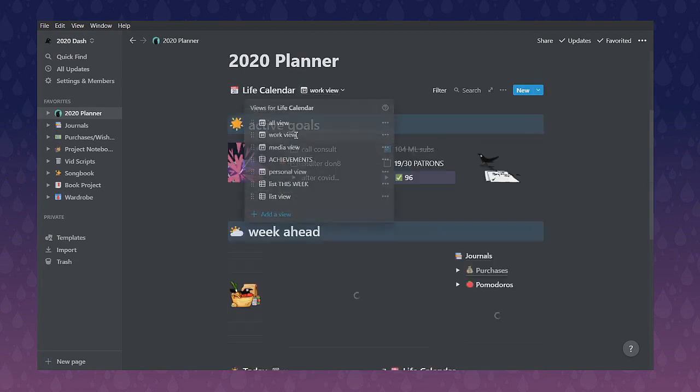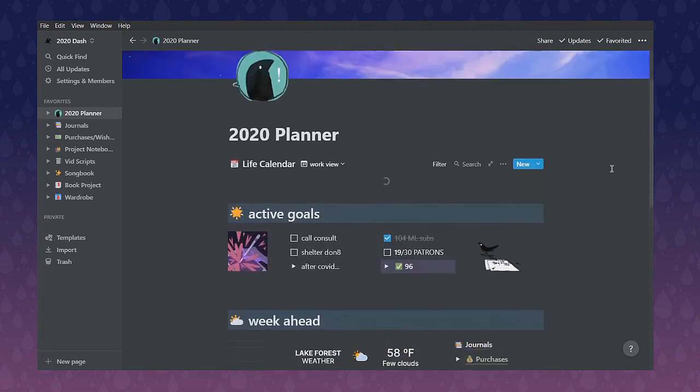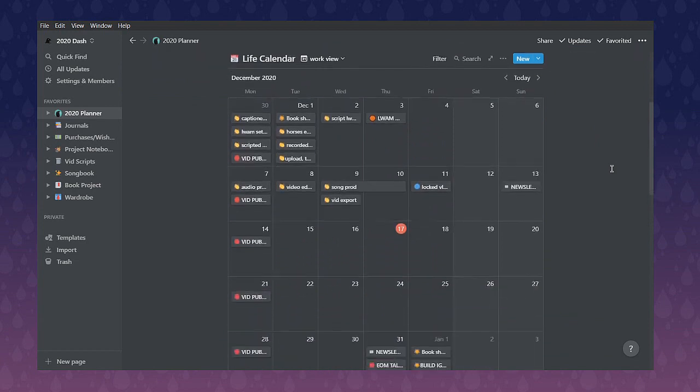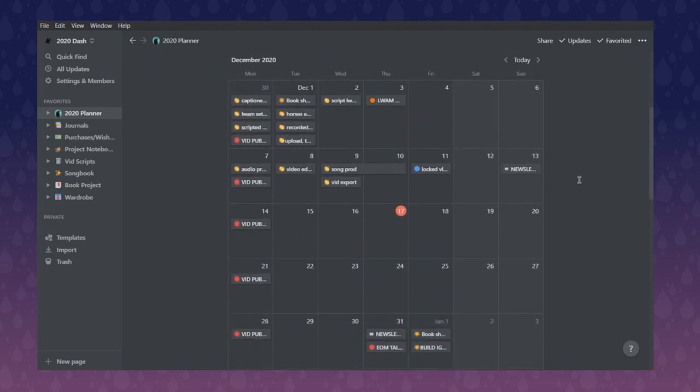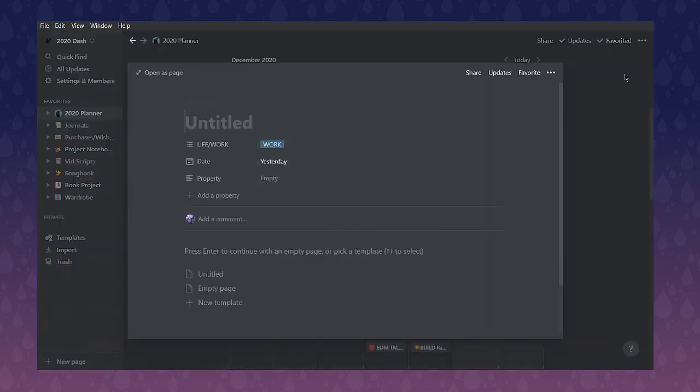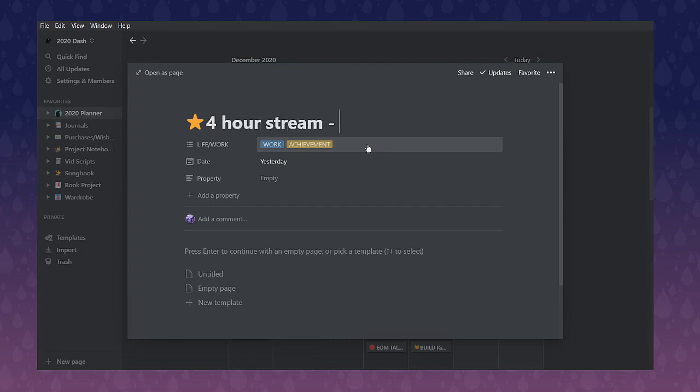So let's go ahead and switch it back to work view, because I have a separate version of it. All of these are the same database, mind you, but this is a separate view that just shows my work stuff. And I haven't updated this week. I should show you right now. Yesterday, I streamed. I'm going to give myself a star for that and say that's an achievement. I streamed for 4 hours yesterday. Mark that as an achievement. 4-hour stream. Talk sprites, because that's what I worked on.